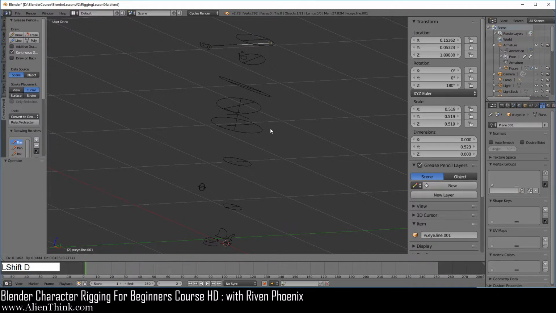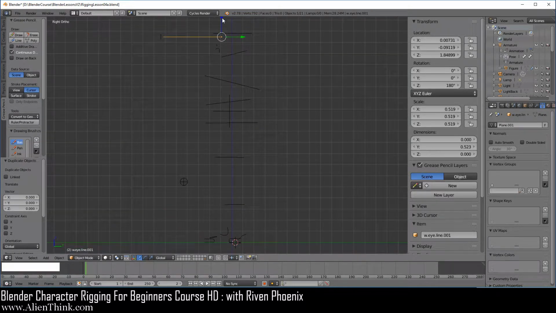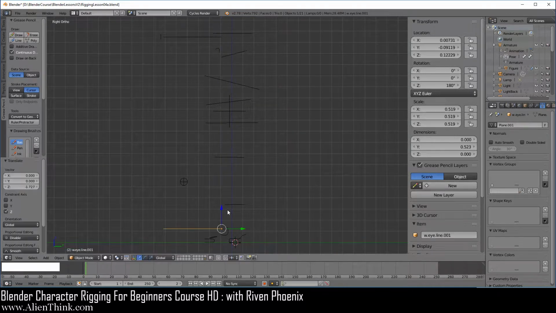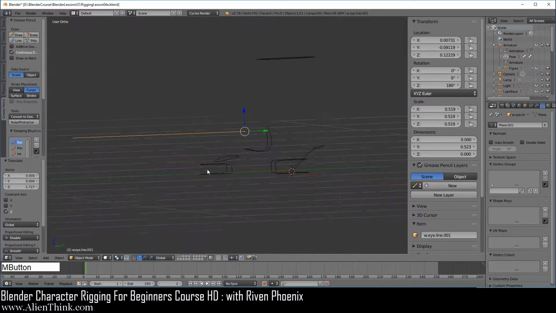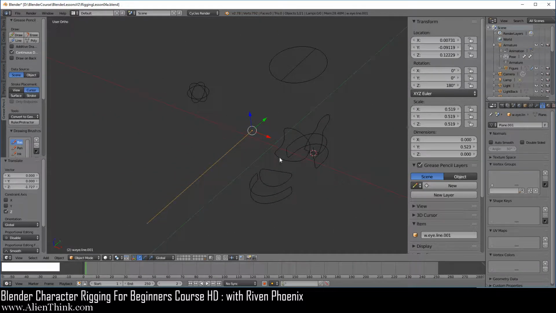Just do Shift D to duplicate it, press the 3 key, go ahead and click on this blue arrow and just bring this down over here. Go ahead and zoom into this area. Now here I'm just going to do the middle mouse button to rotate the view, and here click on this red arrow and just bring it over here. It doesn't have to be perfectly aligned right now.